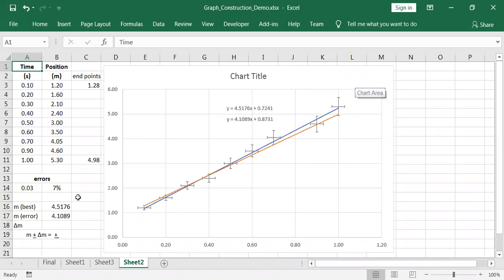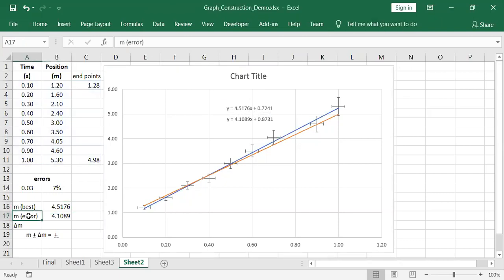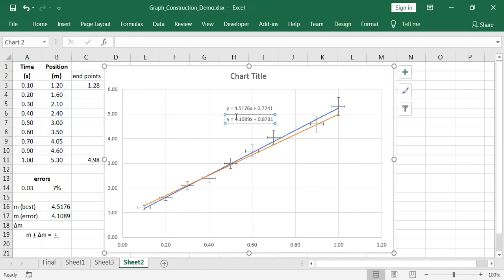So what I've done here is I've populated a few cells with the labels m_best, m_err, and delta m, where m_best is the slope of the best fit line, which is the value of 4.5176, and that comes from the top equation here, as well as the slope of the error line, which is 4.1089, which comes from the bottom equation right here.